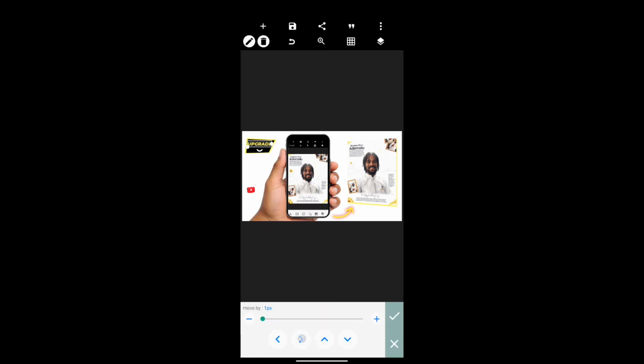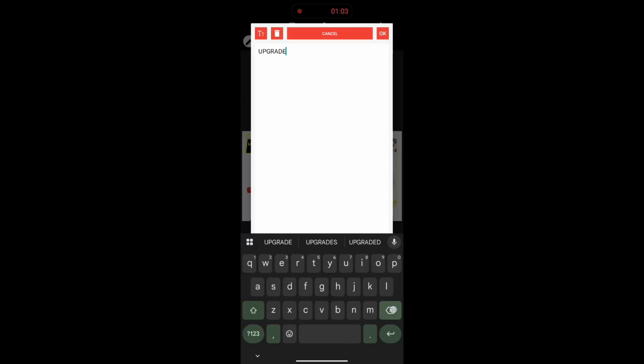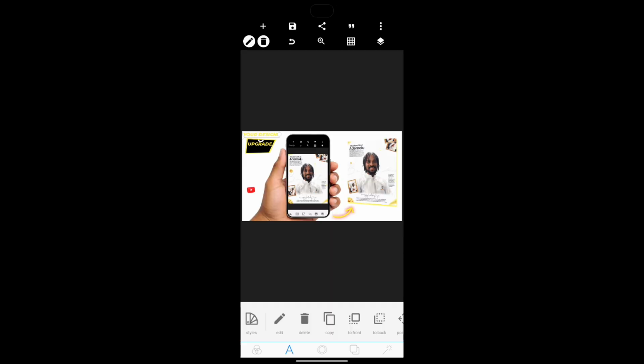I'm going to move it to the right position. And I'm going to copy this text and add your design. I'm going to write your design. I'm going to turn it into a capital letter like this. Then I'm going to move it to the bottom of upgrade and reduce the size. I'll change the color to white.